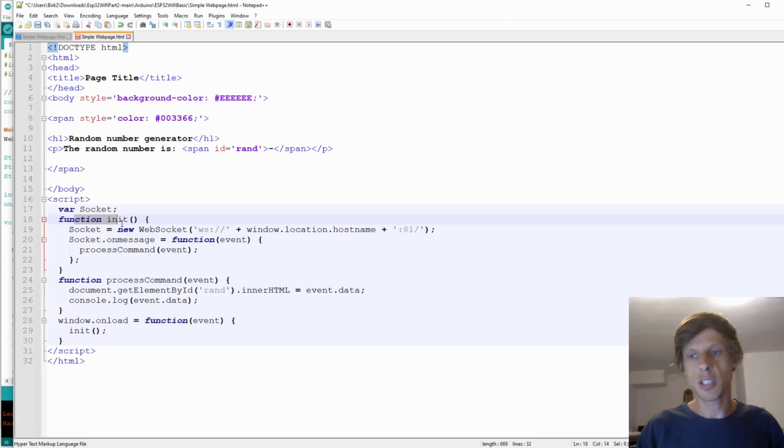The init function itself is over here. And there we just create a socket, and that's going to be a WebSocket, and it's going to point at the location hostname IP address and take port number 81. And then whenever a message is received, we need a callback function. So we define here onmessage a callback function processCommand, and that callback function is shown over here.